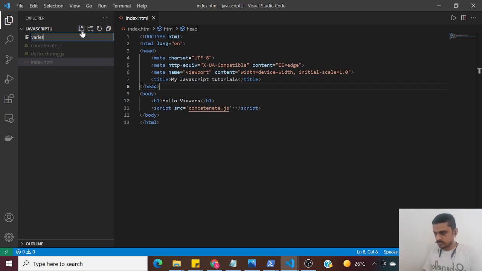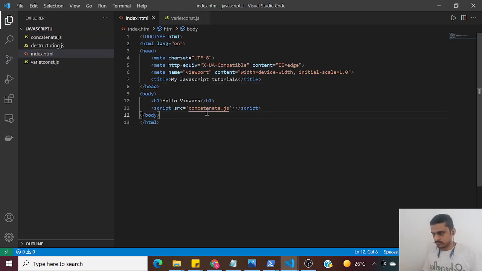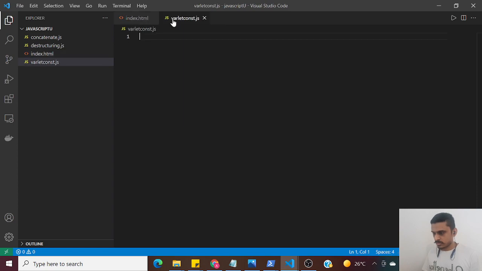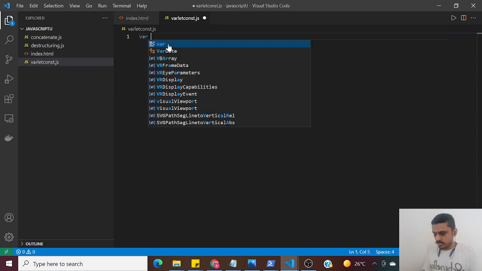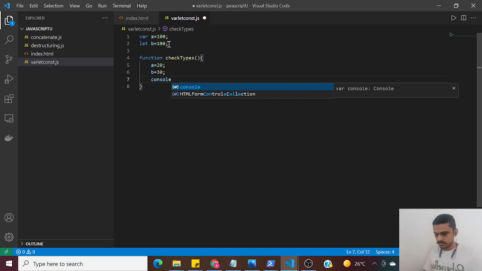So I'll just rename this JavaScript file to varletconst.js, and in my index.html let me just refer to this file, save it. Okay, let me define a variable var a is equal to 100, and similarly I'm going to have var b is equal to 100. I'm going to create a function checkTypes. Let me redefine my a to 20 and b to 30, and let's console.log.